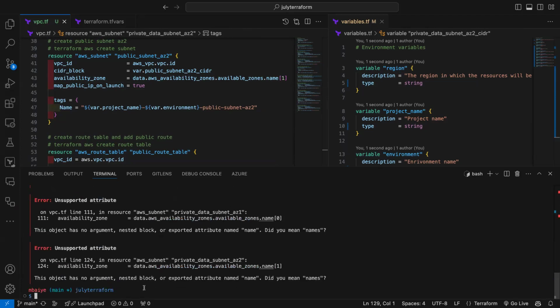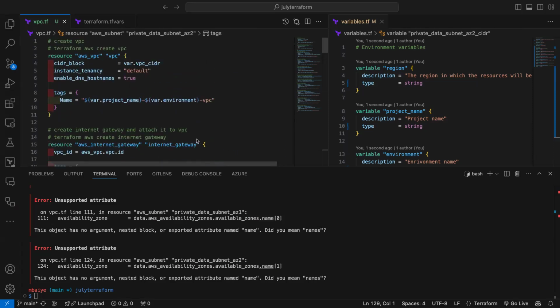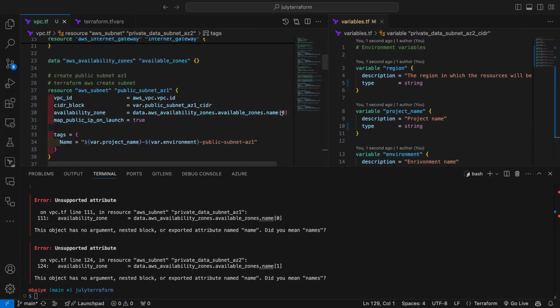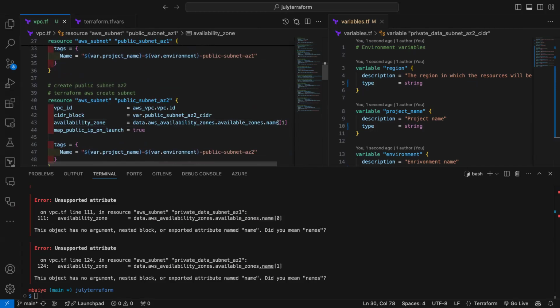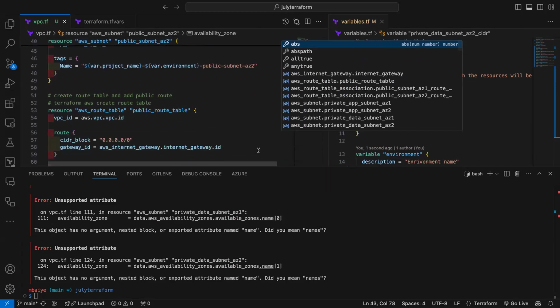All right, so, oh, is it names? Voila. So I've used name everywhere. It's supposed to be names, yeah, because it's actually returning an array of names.